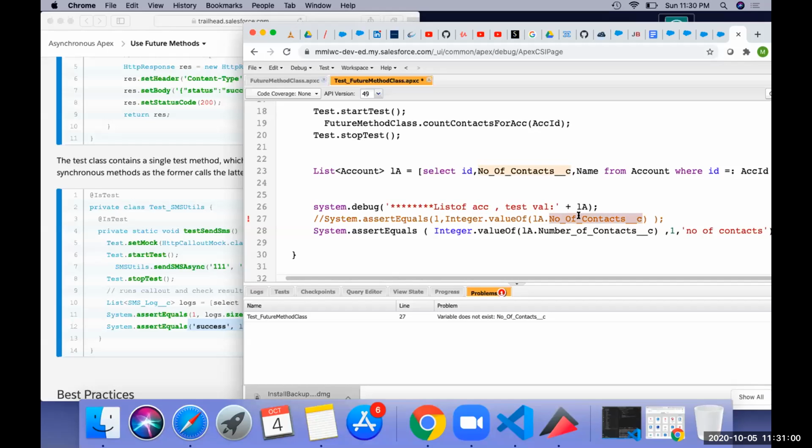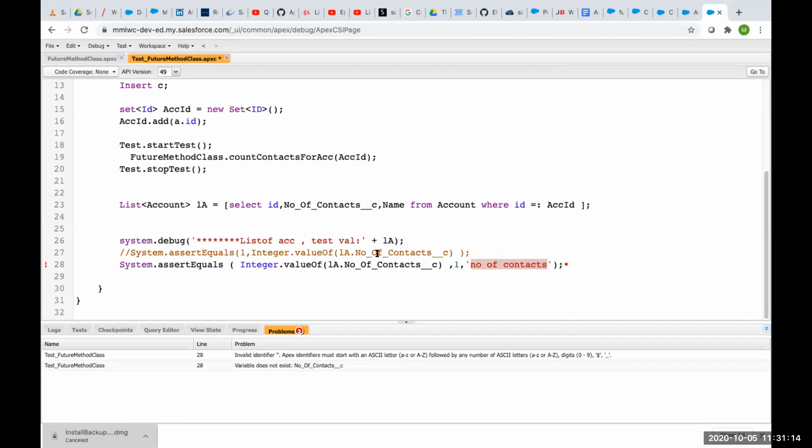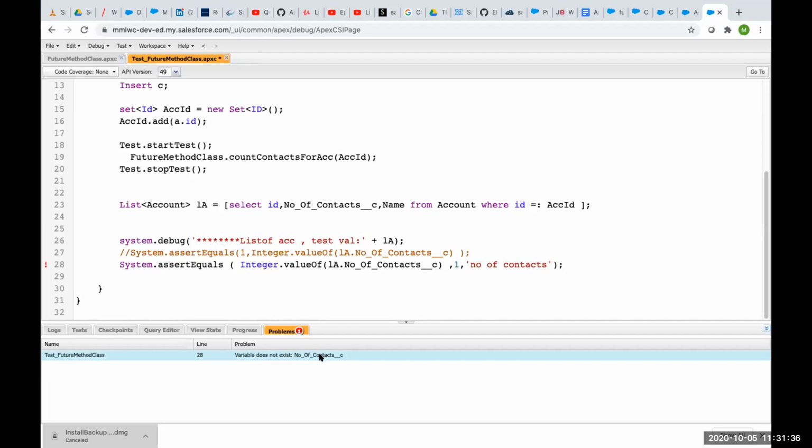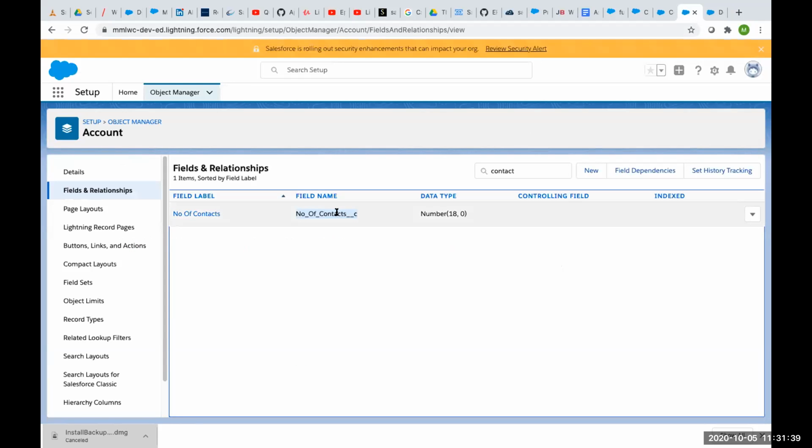And just try once. Variable does not exist, number of contacts. First of all, is the field name correct or not? Field name I just copied from here, so it's the same that I created. LA is my list, and 1 should be the value as per the test data created. Okay, this is something. Delete. Okay, now that error is gone, but I don't understand why this error is showing for number of contacts. I created this.